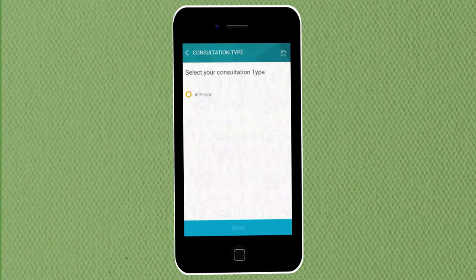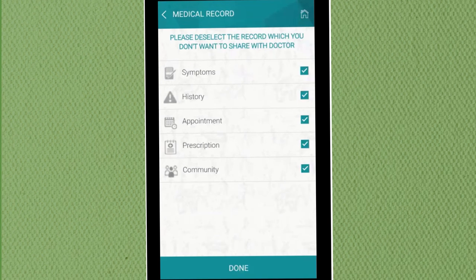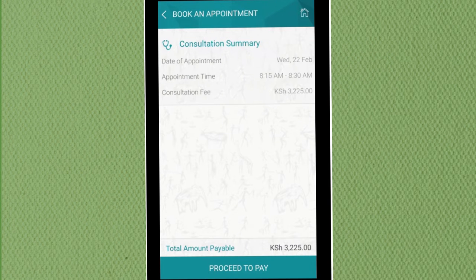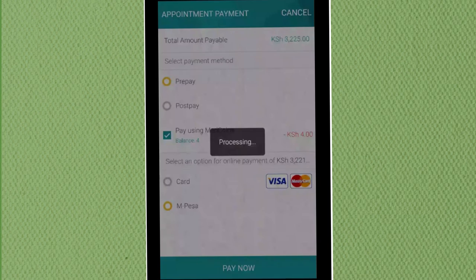You can then pay for your own services or for a dependent to receive care wherever they are. You can choose to share your medical records with a doctor. You can see a consultation summary and prepay via card, M-Pesa, or utilize your own med points.